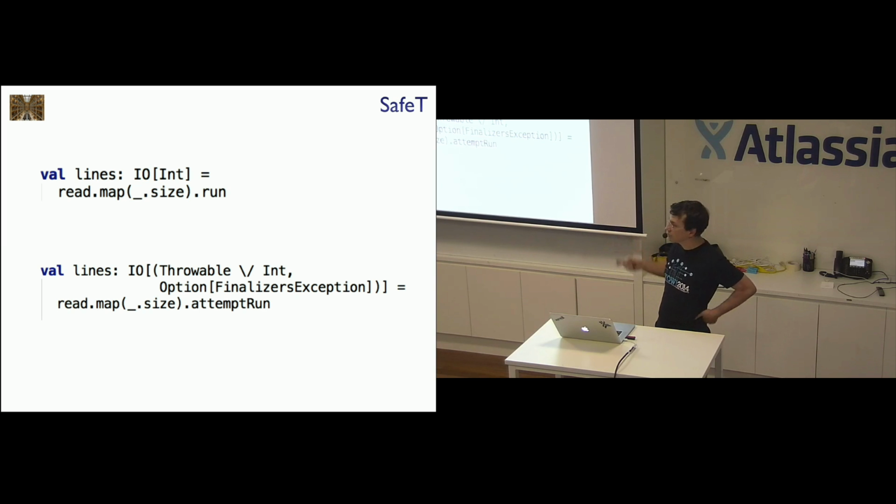And this one is going to return more information, because now we have more information about what can happen. When you run your action, you can either get a result, everything is fine, but you can also get an exception, because your computation can go wrong. And at the same time, whether you got a normal value or an exception, you have to run the finalizers. And that can go wrong as well. So if that goes wrong, you will know it, and you will have an option telling you if there was any issue with the finalizers.